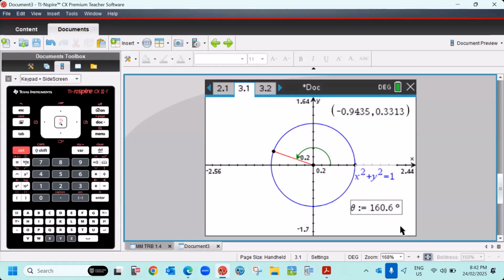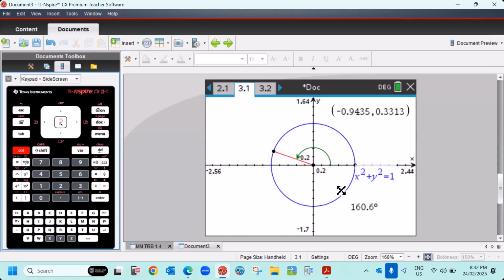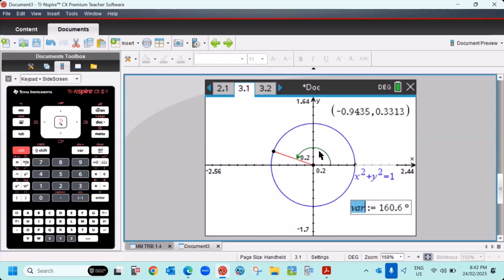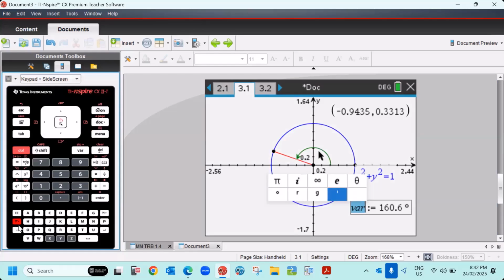So now theta, oh, I didn't hit my enter, did I? We're going to have to go back through that. Control, hang on, over that. Control, Menu, Store as theta. Nope, jump out of that. As theta.